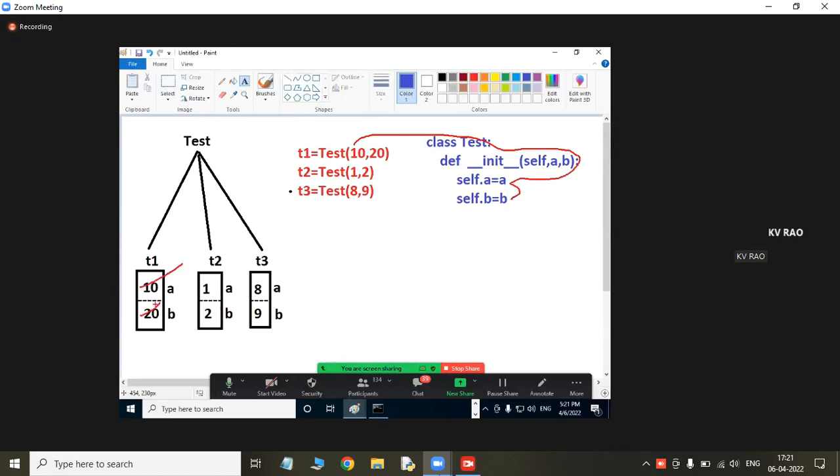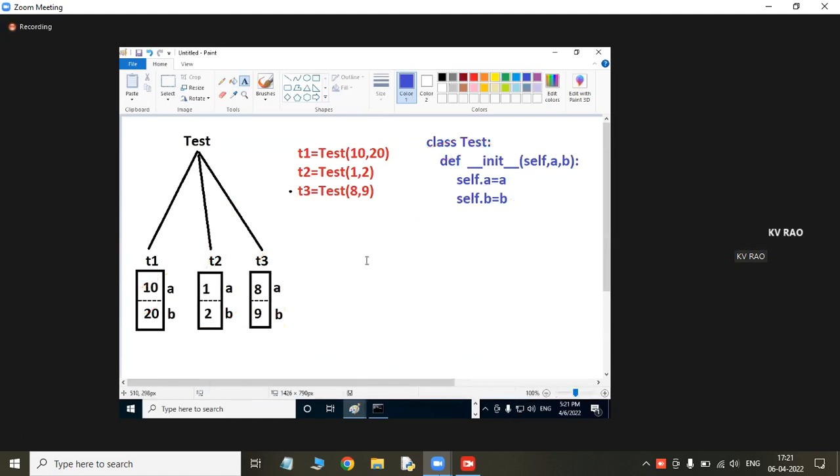What is happening here? 10 and 20 are placed or not? The second object goes to this class's __init__ with a, b, and this is the one which is taking place. The third object is creating 8, 9. Is it understandable? So this is going to be 1, 2, and then 8, 9. I hope you are understanding what I am discussing.